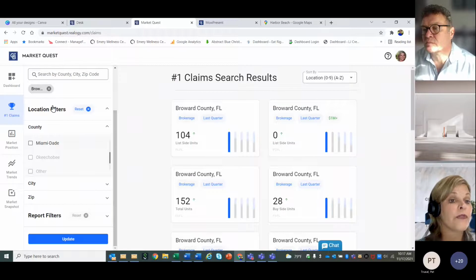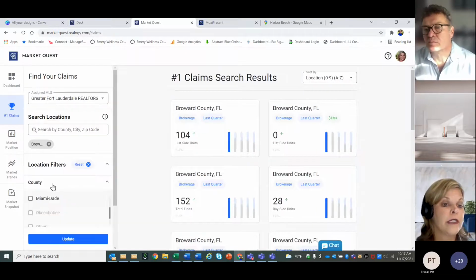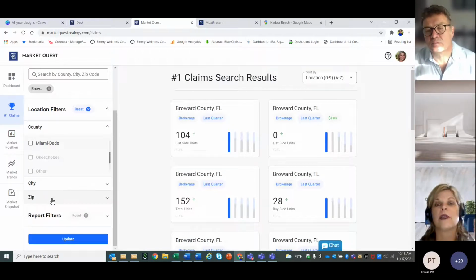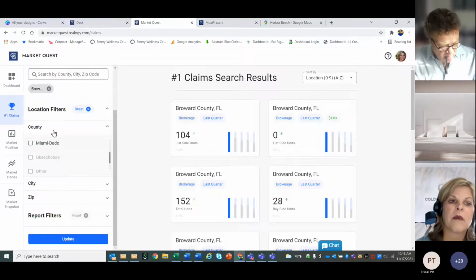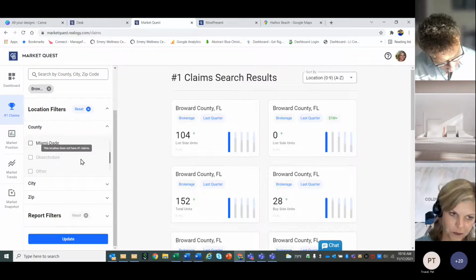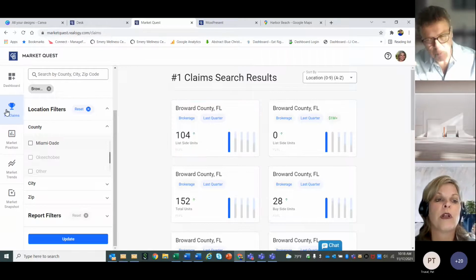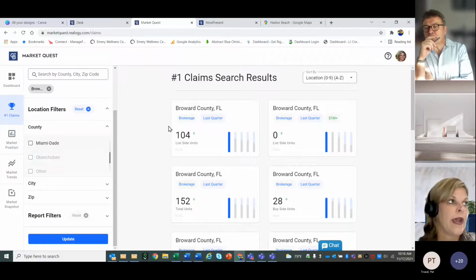If I even wanted to go further, I could put in Fort Lauderdale, the city, or even the zip code. I will tell you though, we're not number 1 for Fort Lauderdale, so I'm going to stick to just the county for this. But if you want to run that and check, you can certainly run that. If it doesn't show, that means we're not number 1. It's only going to show you the number 1 claims where we're number 1. The other ones, like market position, will show you where we're at no matter what.